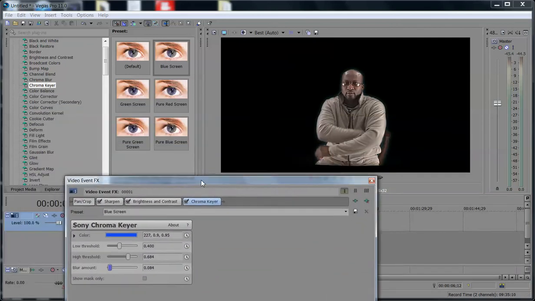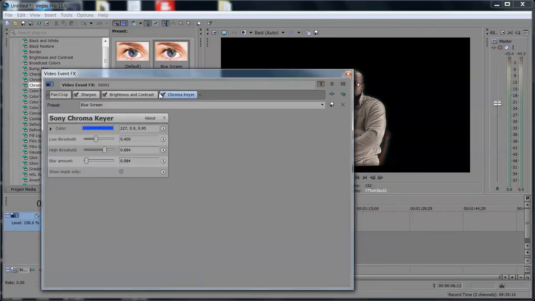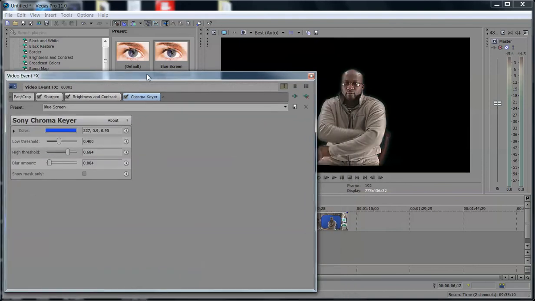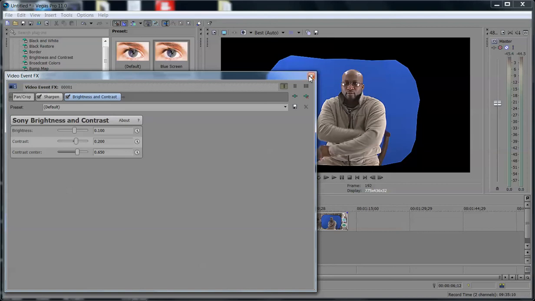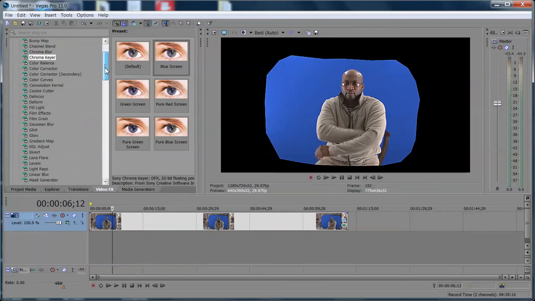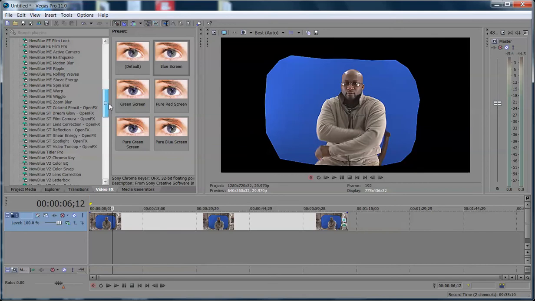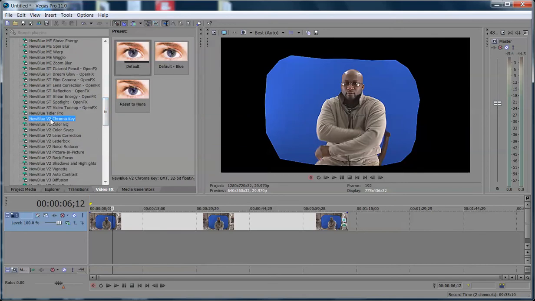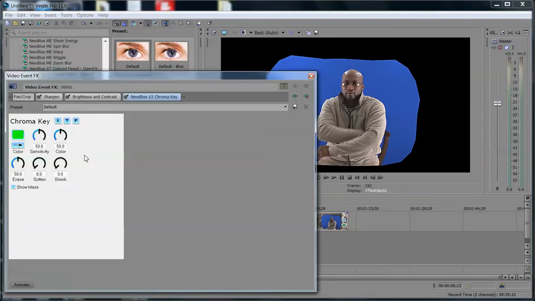But what I'm going to use today, I'm going to remove this one that comes with Sony Vegas, select and delete. I want to use a third party chroma key, which is made by NewBlue FX, NewBlue V2 Chroma Key. I'm going to select default, and this is what you have.